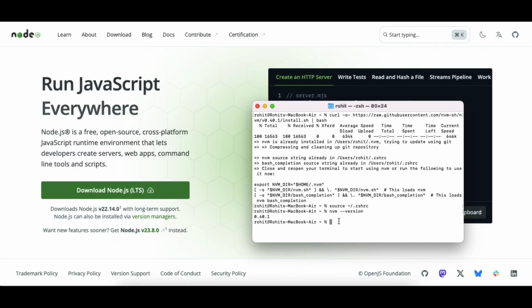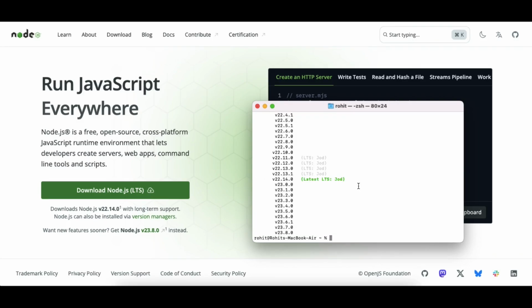To get the list of versions, you can type nvm ls-remote and press enter. Once you do that, you will be able to get the list of all versions related to Node.js. Once you get this list, you can scroll down and see the latest version, which is v22.14.0. That is the current LTS version. You can see the long-term support version.